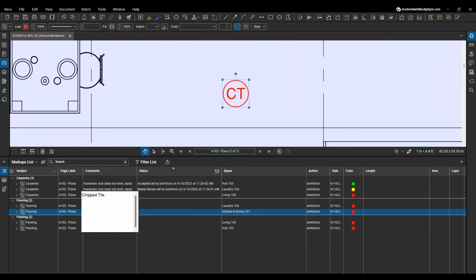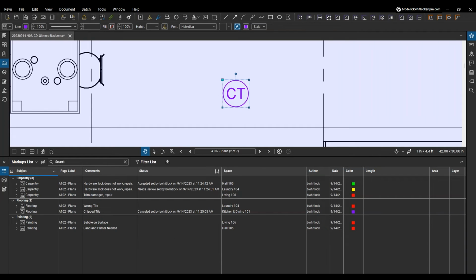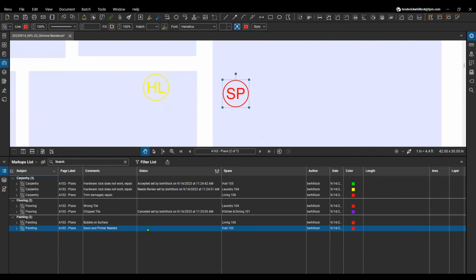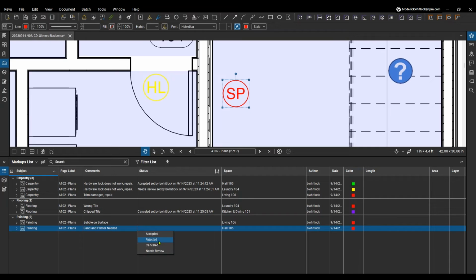If we go into our chip tile, I'm just double clicking or selecting this element from my markups list to go around my PDF, but this element was canceled. It was just a speck on the floor. It needed to be cleaned. So there we go. And then our primer, we're going to say that this was rejected. It was not done. So they need to go back in and do it.